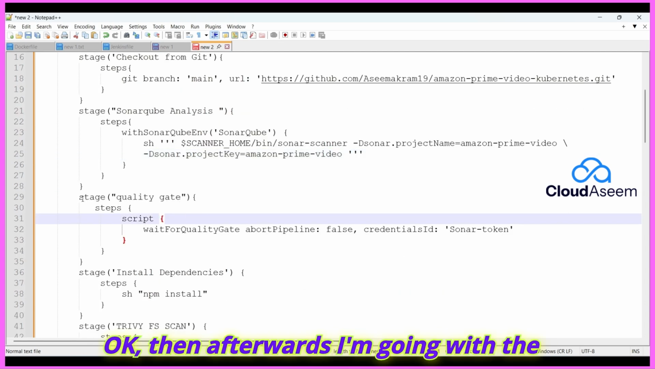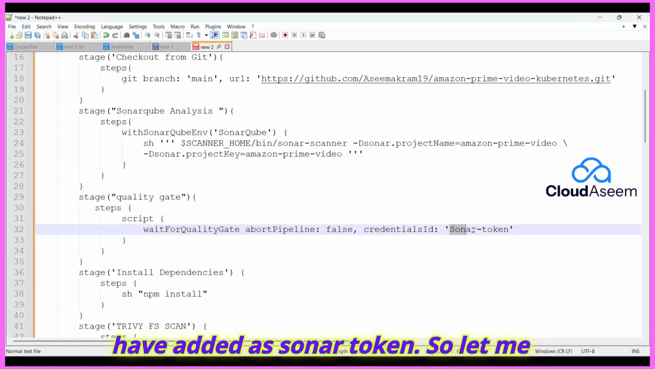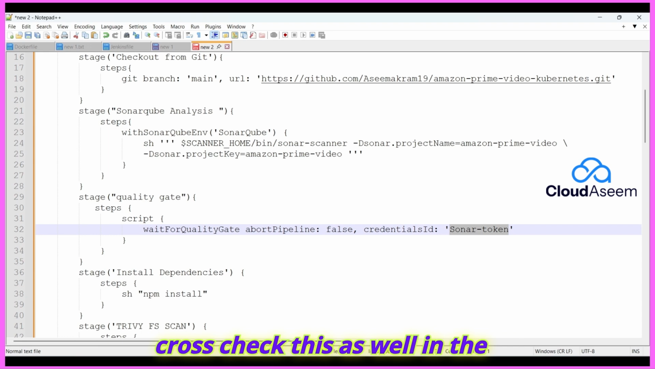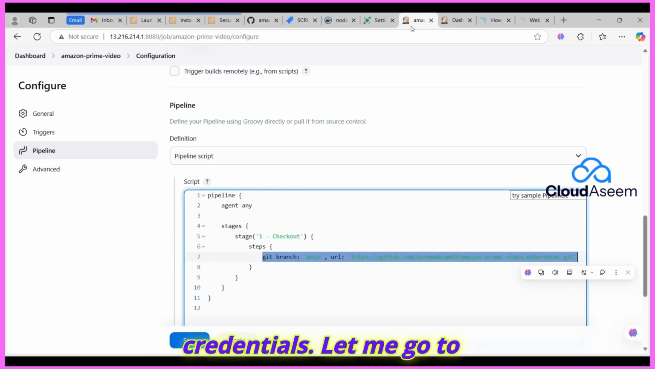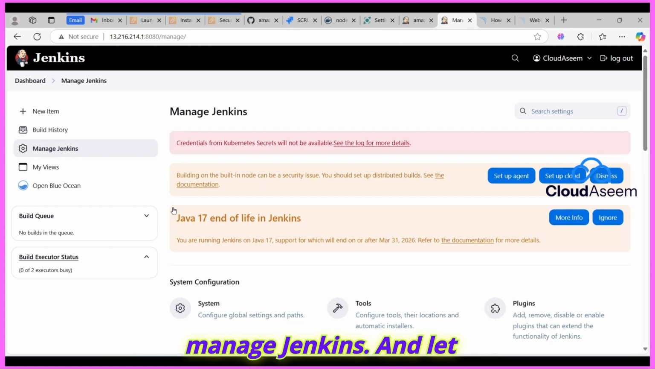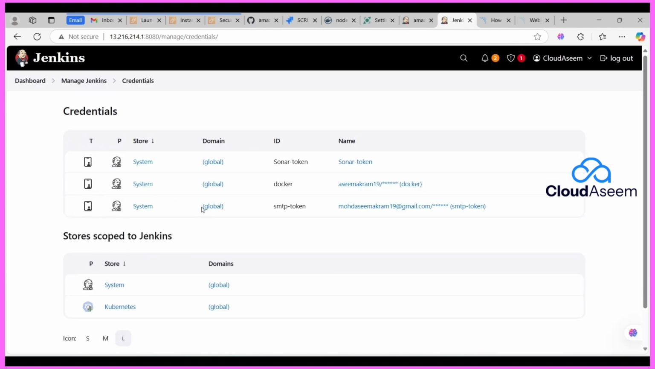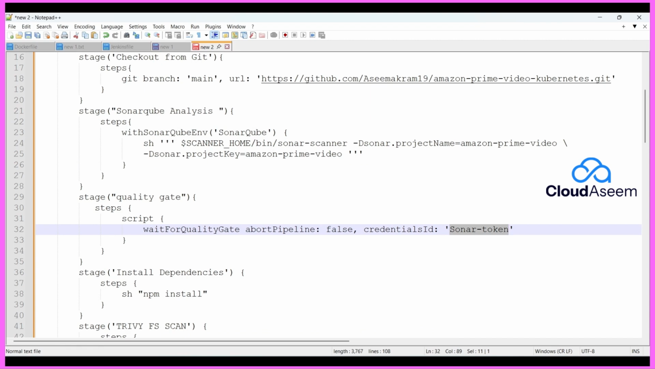Then afterwards I'm going with the quality gate. In the quality gate I have added sonar token. Let me cross-check this as well. In the credentials, let me go to Manage Jenkins and then to the credentials part: sonar token. That's fine.